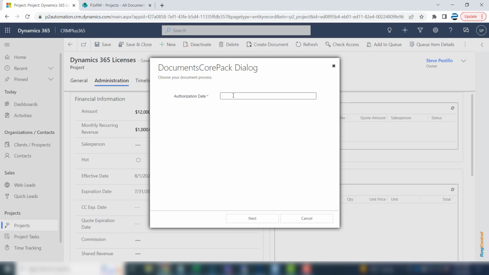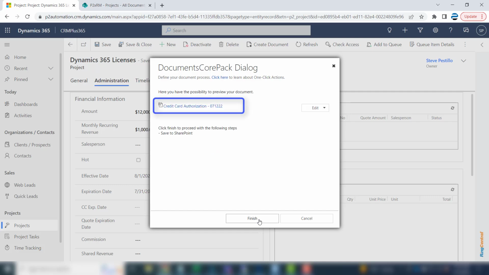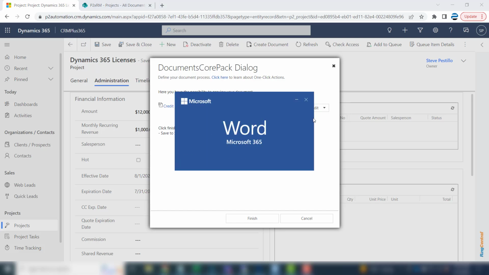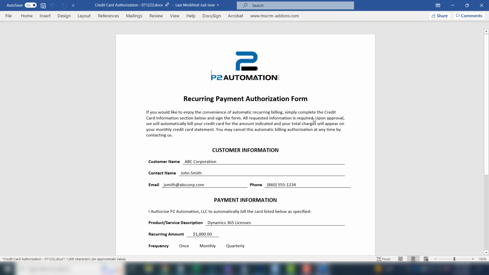Our standard practice here is to use the month, day, and year in the credit card authorization name. So I'll type that in, then click Next. We do like to save this as a Word document because we do send it through DocuSign, as I mentioned earlier, but we could save this automatically as a PDF or an image file. There's the name. We'll edit it in Word. And everything comes over just fine.